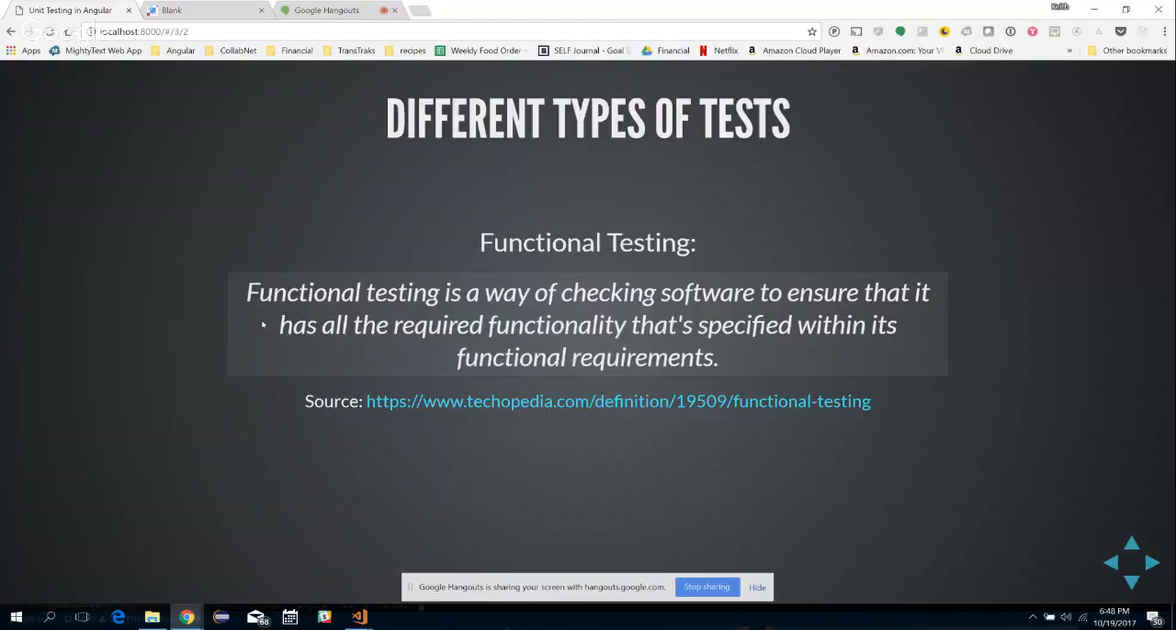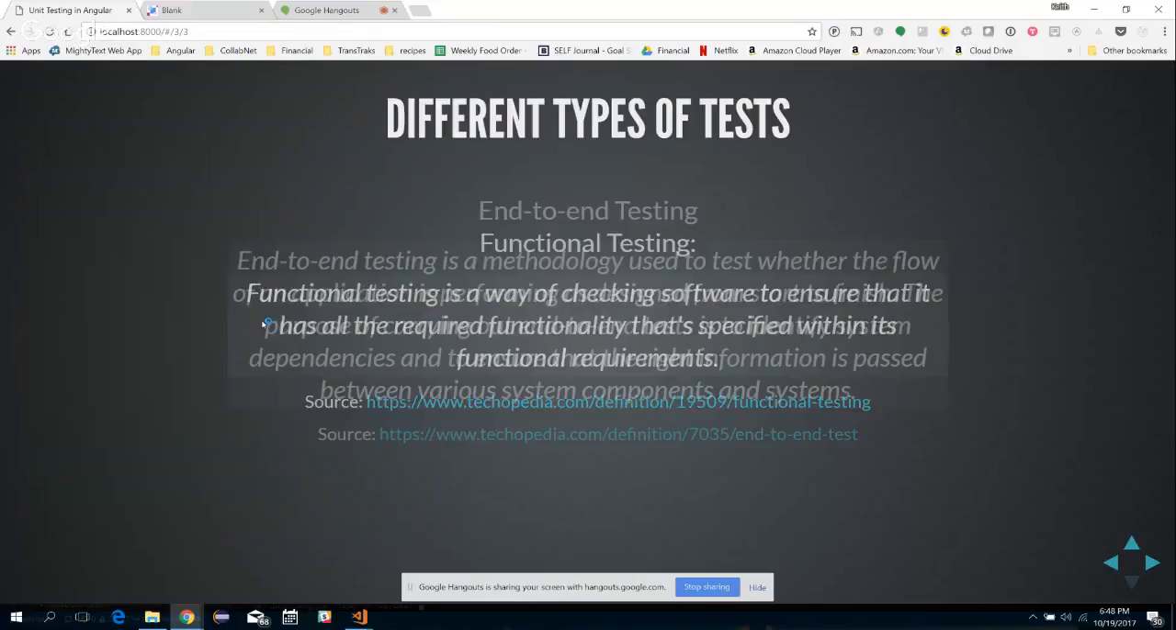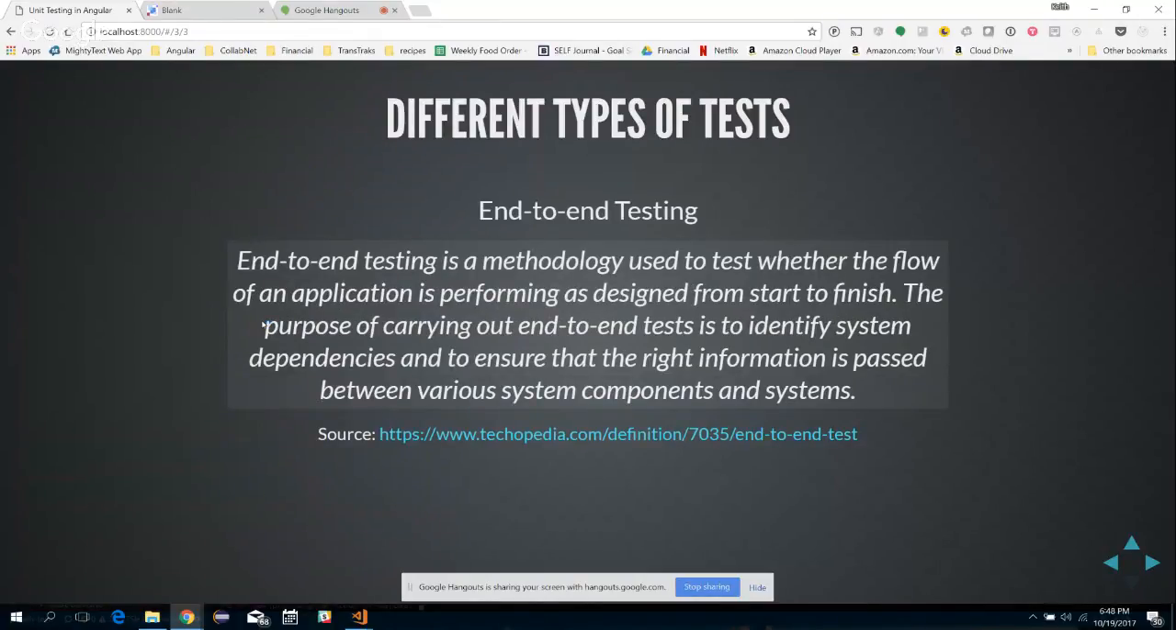So with Protractor, what it does is it'll bring up a browser, it'll complete some tasks. Maybe this is login. So it'll bring up the browser, take you to the authentication page, enter in a username and password, hit the button. That's the end of a functional test. Whereas end-to-end tests is a methodology used to test whether the flow of an application is performing as designed from start to finish. Okay, there's the key distinction between functional testing and end-to-end testing.